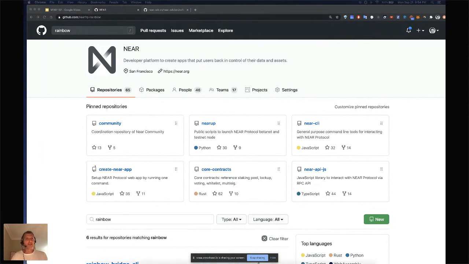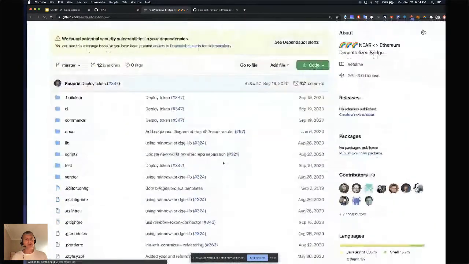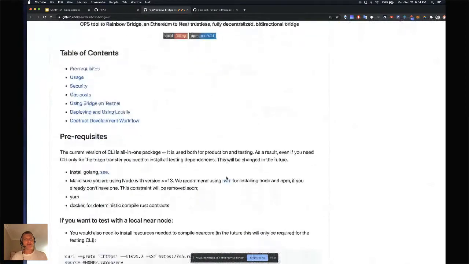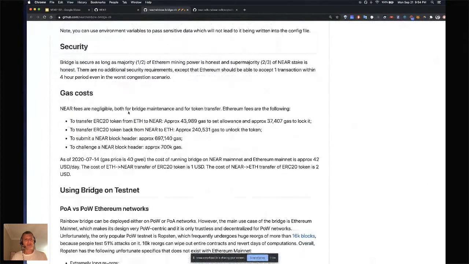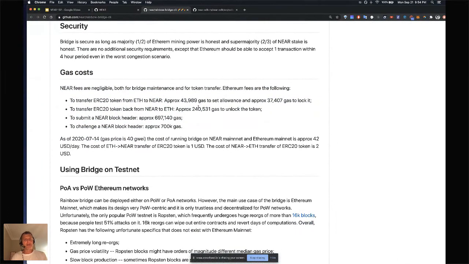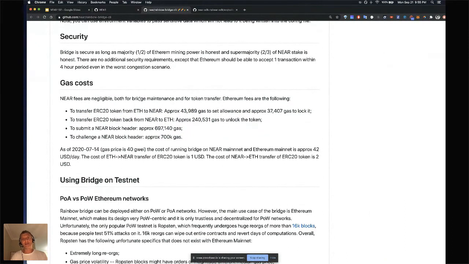So if you search here with me, then we'll see that there's the bridge CLI. Go ahead and open that. And the bridge CLI will tell you that there are some pretty hefty gas fees associated with this. Actually, here they are, gas costs. But the Ethereum fees can be significant, right? This is the estimate, currently, basically.